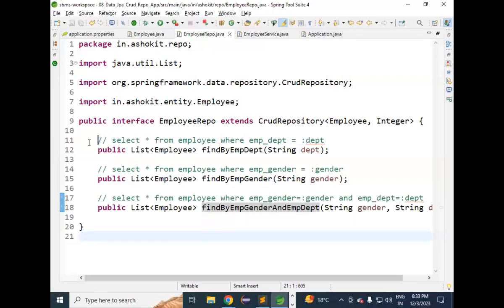Come on, guys. Can you look at the methods now? Guys, give me 1 minute.